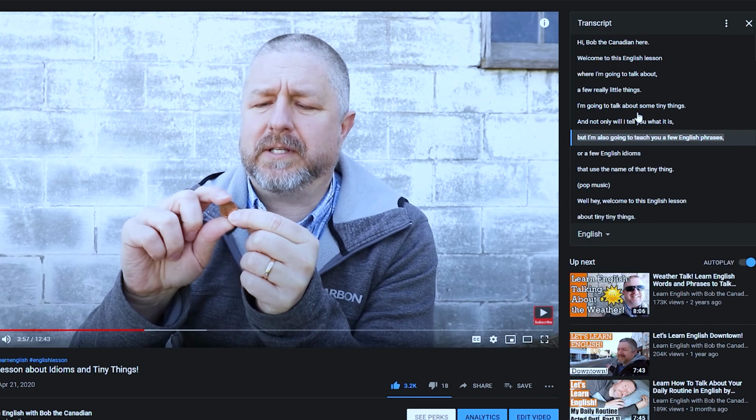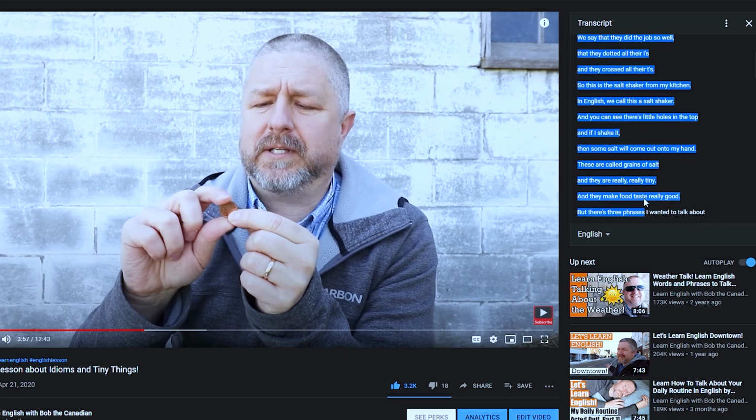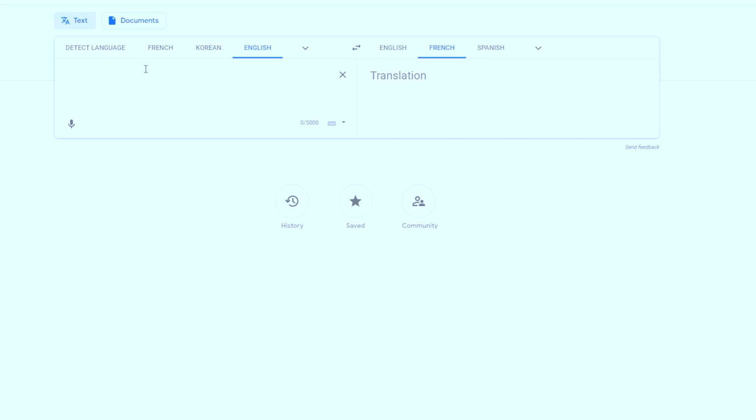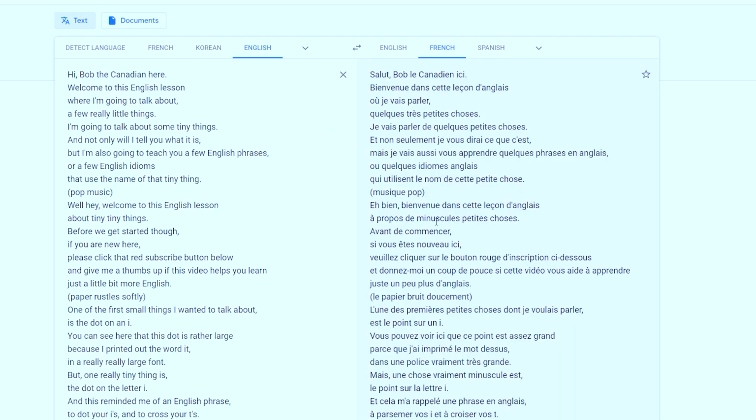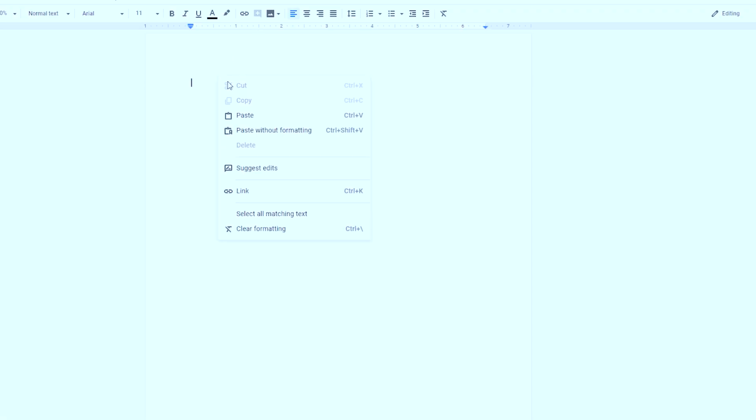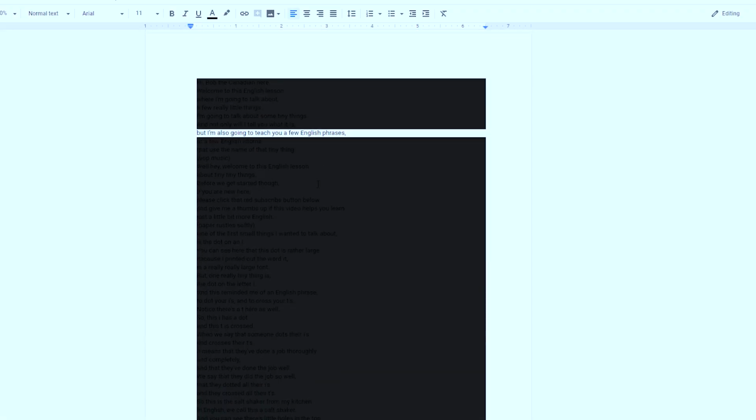If you look down here below the video on the right hand side, and if you click the three dots, you can click Open Transcript. And on the right hand side here, you will see the entire transcript for this video. What you can then do is highlight and copy parts of the transcript, and maybe you can put them into Google Translate so that you can see what Google translates it to be in your own language. Or if you want, you can paste it into your own document.